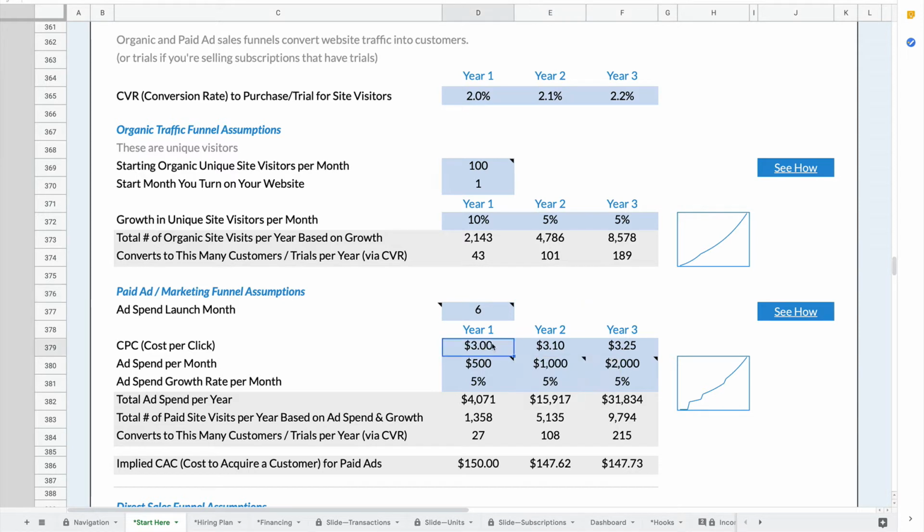So cost per click is how much I'm paying on average per paid ad to drive a visitor to the website. So in this case, it's set at $3. You'll have to do some testing on Facebook or Google or whatever, Twitter, Instagram, to see what your average rate is going to be. But in this case, we're saying it's $3 in year 1, and actually is getting more expensive in year 2 and year 3.